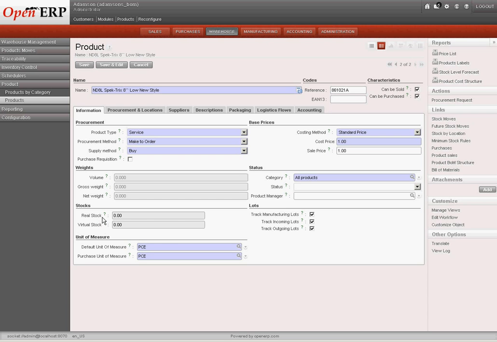From here we can find out the stock available inside your warehouse. Real stock is nothing but the physical quantity which is present inside the warehouse, and virtual stock is actually calculated as follows. It is the real stock minus the outgoing plus the incoming. This is actually the future stock which is calculated.